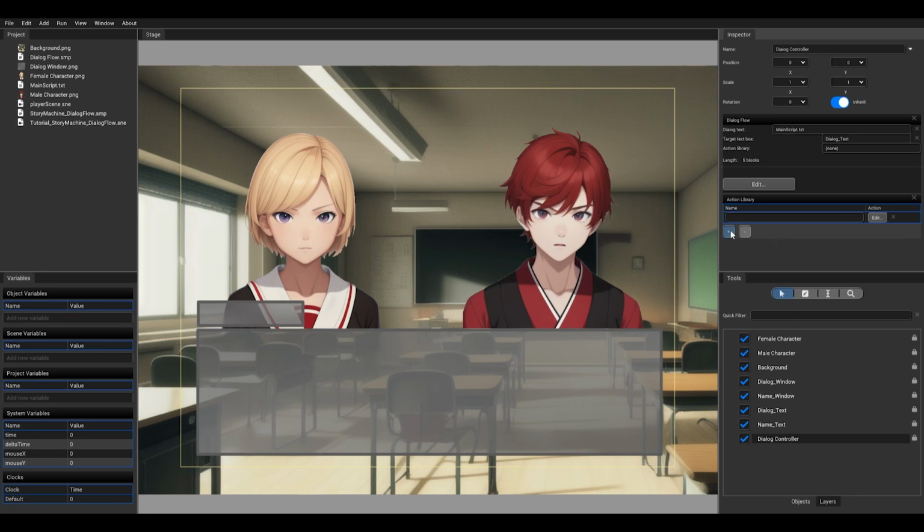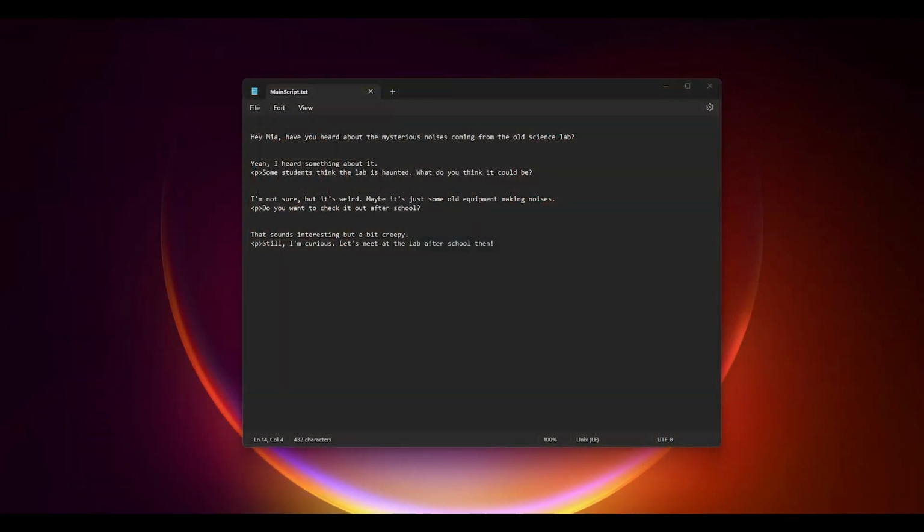Let's name our actions after the characters in our scene. For our script, that's Alex and Mia. We want these actions to be triggered whenever each of the characters speaks. To do that, we need to set up triggers in the dialog text file.